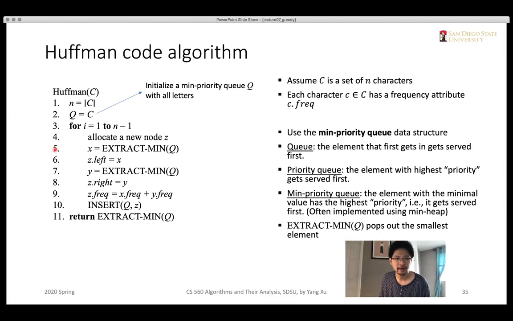Okay, so at line 5 and line 7, we have two calls of extract min, and finally at line 11, we also return the element that has been popped out. And it also supports operations like insert. So in line 10, we insert a new node into the minimal priority queue, and the result of insert z is that z will be in the correct position in it. It's not like a random insert. It will need to find the correct position to insert the new node.